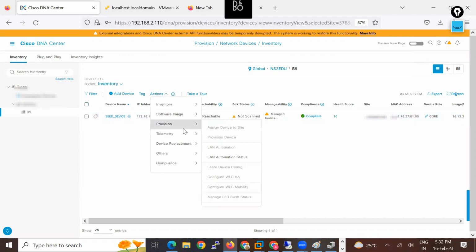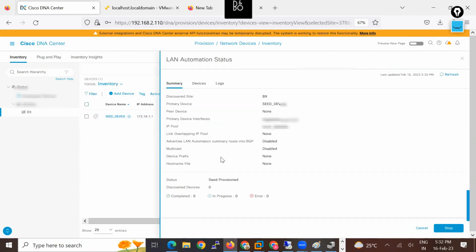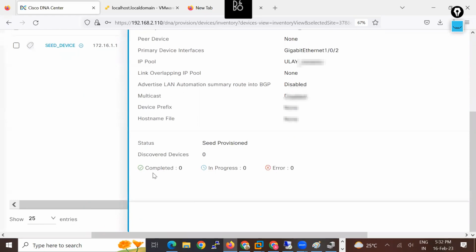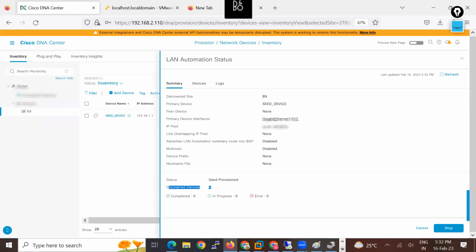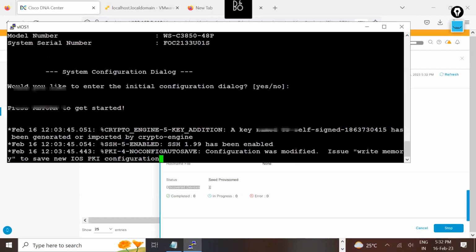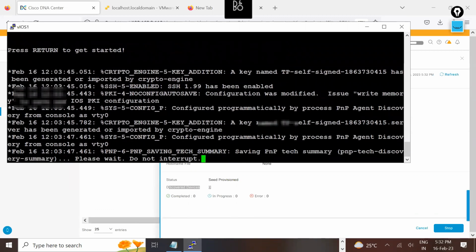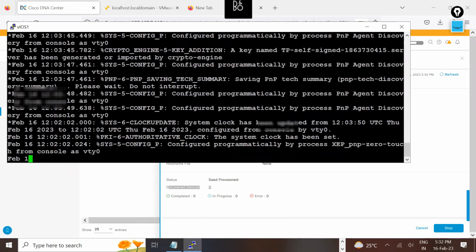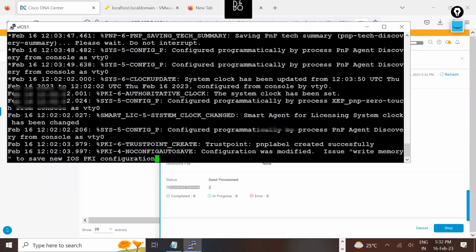Now you can go to actions, provision, and LAN automation status. Right now you can see the process is going on. Discovered devices 0. Now you'll start seeing a few log messages on this switch automatically. Just wait and watch. Something is automatically happening there, I'm not doing anything. It is even saying please don't interrupt.